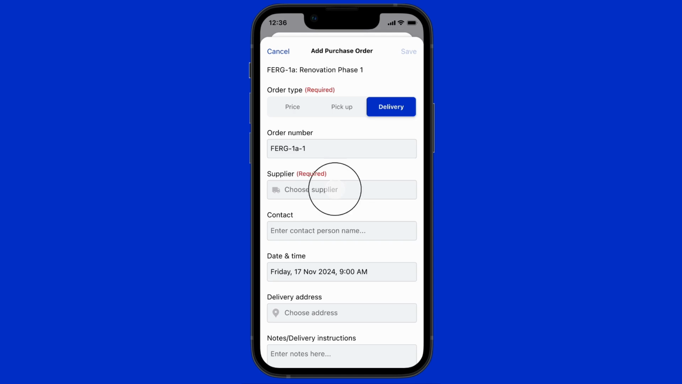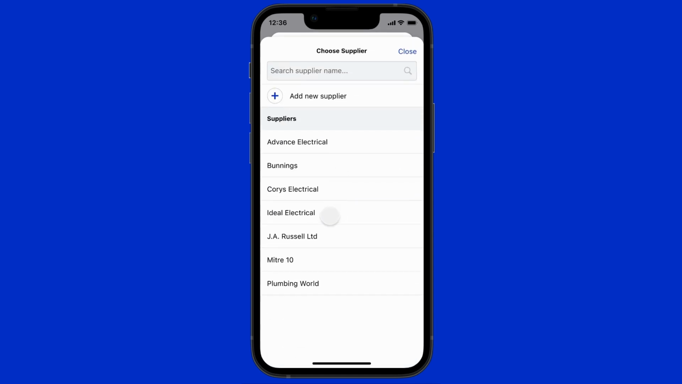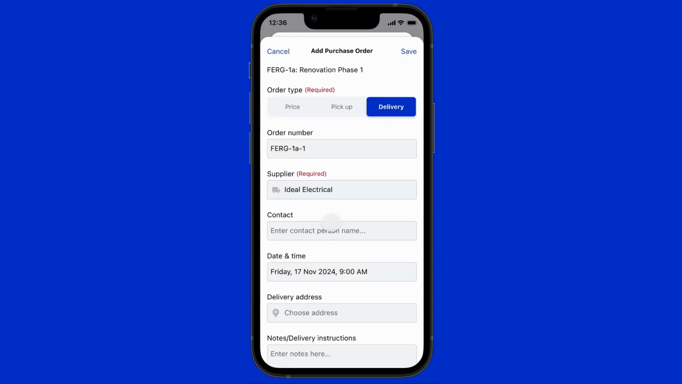Next, you'll need to select the supplier. Click Choose Supplier and either pick a supplier from the existing options or add a new supplier at the top of the page. Now, let's fill out the rest of the purchase order details.